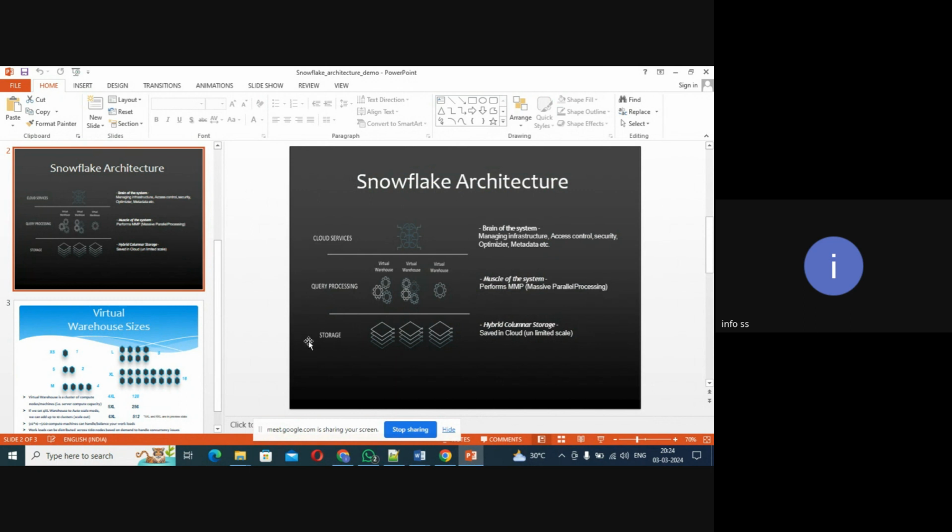Here, the main advantage is that storage is separate. All our data would be stored separately in the storage layer. In order to run our queries, we need compute power, right? So for that, we have a separate layer, and we have something called virtual warehouses. To run our queries, we will create virtual warehouses. These are not data warehouses. A virtual warehouse is different, a data warehouse is different.